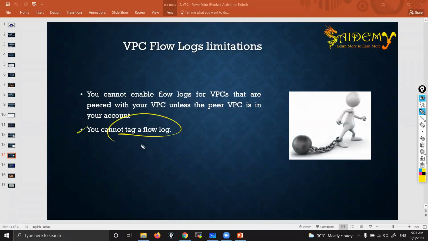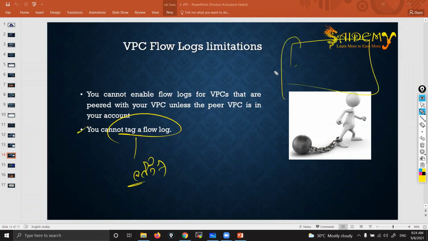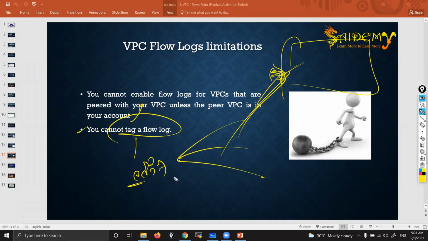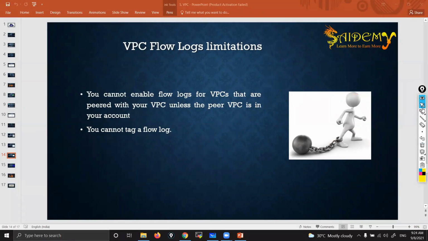Second thing, you cannot tag a flow log. Tag means edit here. See, the logbook is there, and someone has given an entry. What if I took one pencil and erased that one? I manipulated it. If you can manipulate it, then what is the need of keeping a logbook? Correct or not? So if you are editing it, then what is the need of the logbook in the first place? That's why you cannot tag. Tag means you can't edit. You can't change the time, you can't change the date, you can't rename. If you change the time and everything, that's a kind of manipulation, so it would be of no use. That's why you can't tag.